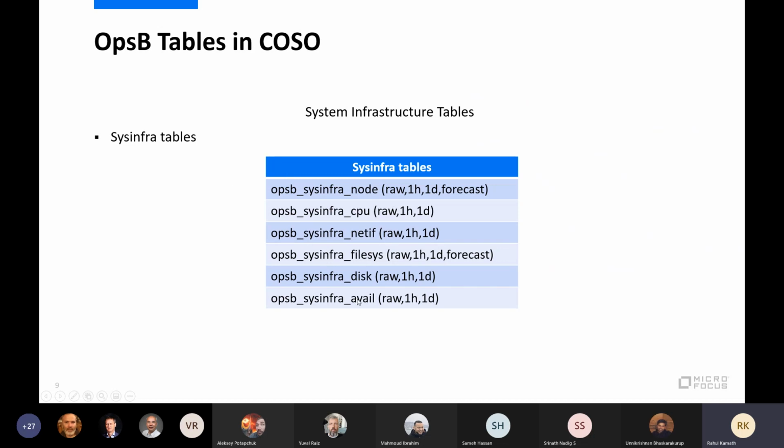In addition, we have an avail table. This is for the availability, the uptime hours. It basically comes from your sysinfra node. So basically, it's again boiling down to using the agent node and agentless node.